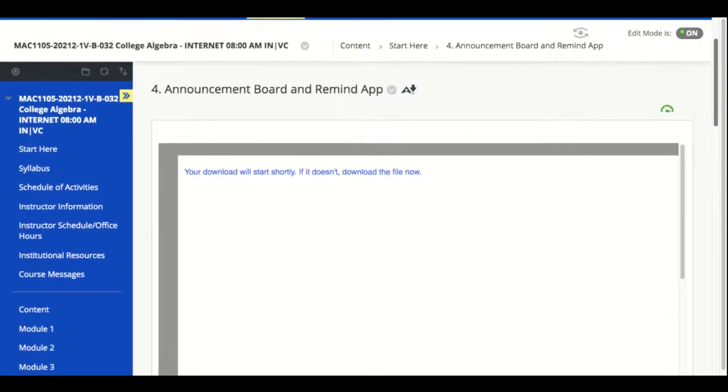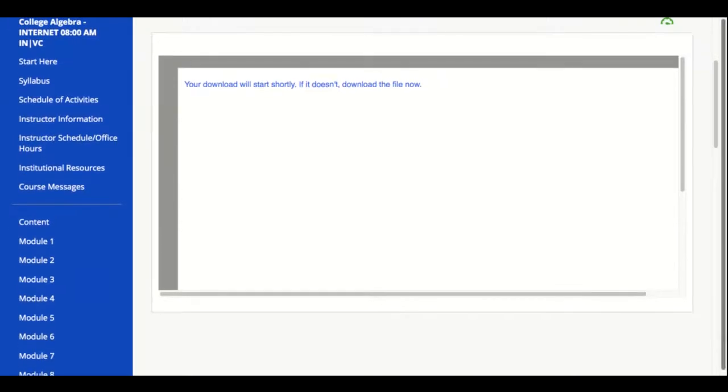So here we are in the Blackboard shell, and you've already been through the Start Here menu and read the syllabus and the schedule of activities, and hopefully you printed the schedule of activities because that really has every single due date for every single assignment, the homeworks, the discussion boards, the tests that you're going to take, everything for the whole semester. So that is a very important document to have printed and saved somewhere where you can get to it quickly.